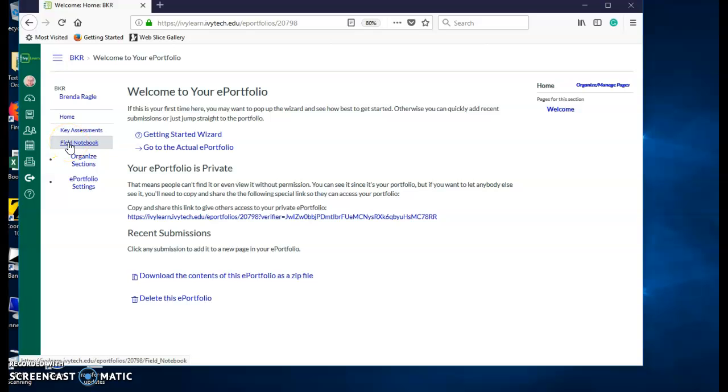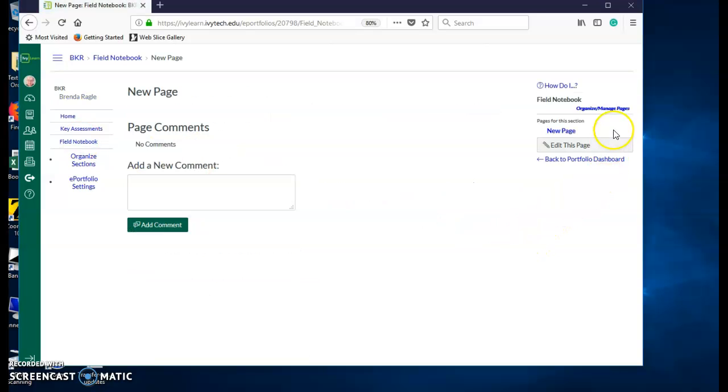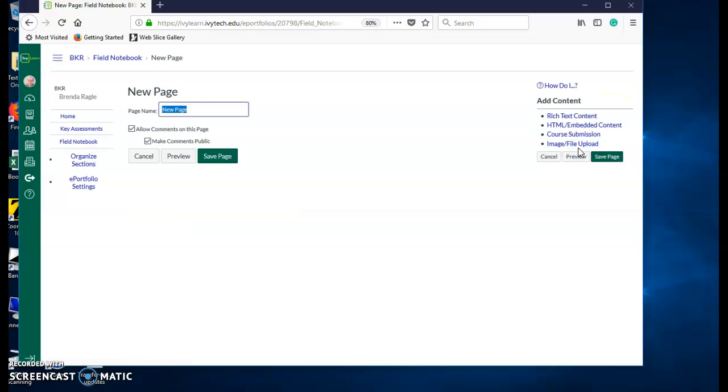Then for your field notebook, you're going to put this section in here, and then you're going to come over here and manage some pages. So we're going to go field notebook. Click on that, and then we're going to edit this page, and this page is going to be called field notebook, and you can upload all of your files to this page, or you can create different pages for each part.